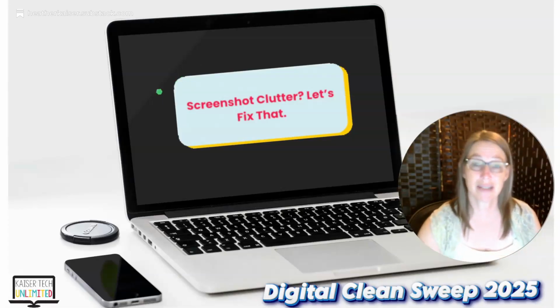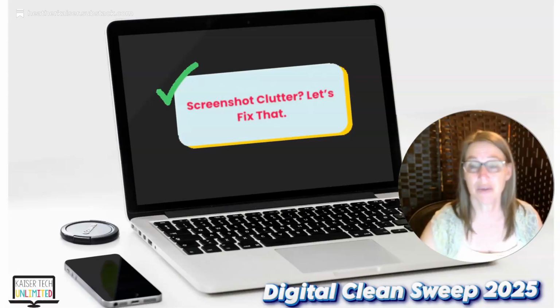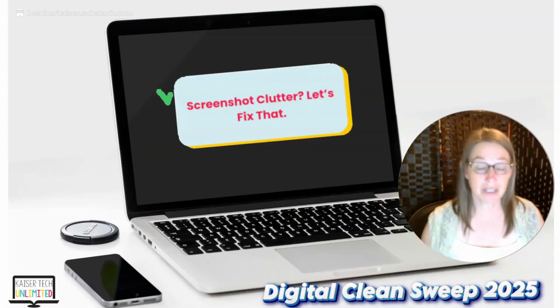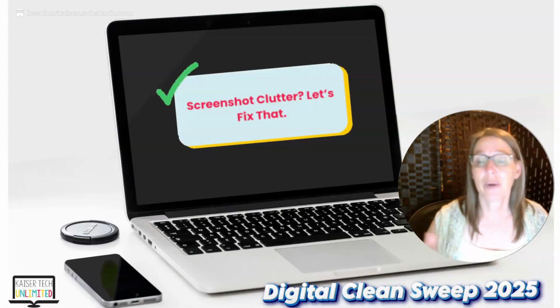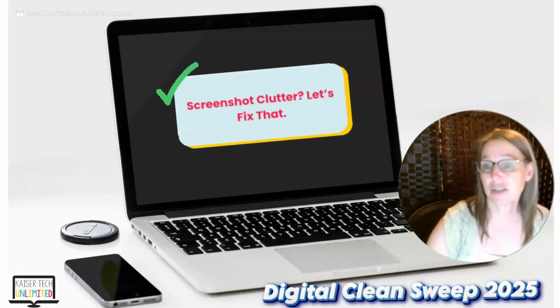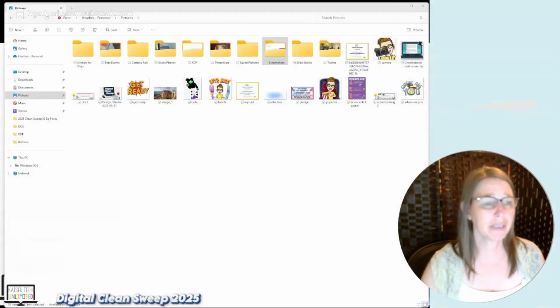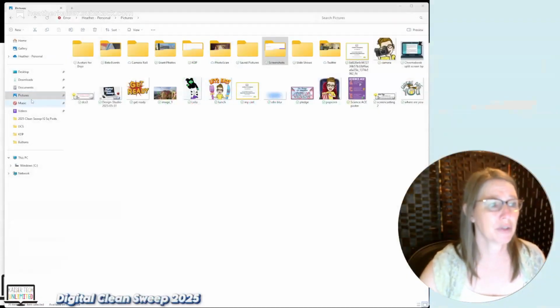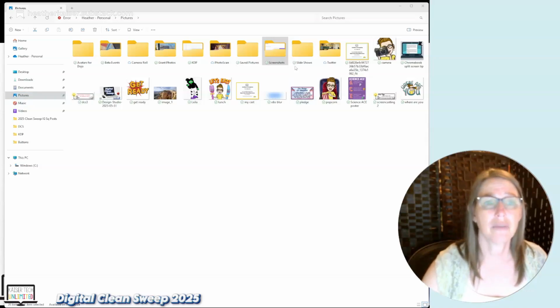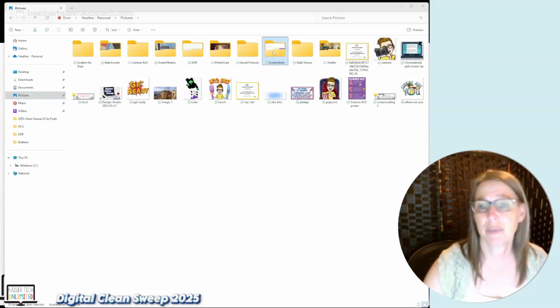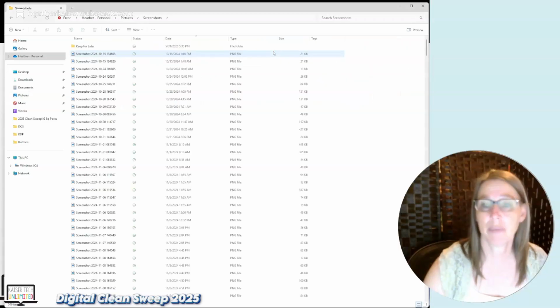So today's task, set a timer. Do you have 5 minutes, 10 minutes, 15 minutes for this task? Whatever it is, set your timer. Find your screenshots folder on your computer. So, probably it's inside your pictures folder. I've clicked on my pictures folder, I've found my screenshots, and I'm going to open up that folder.